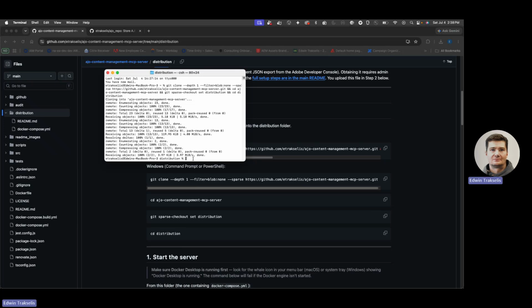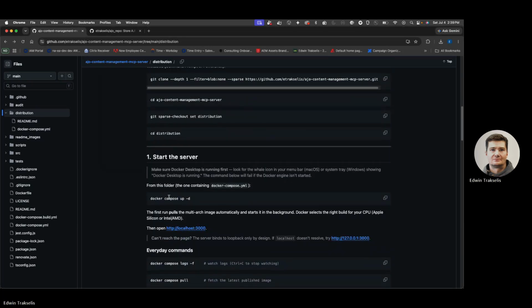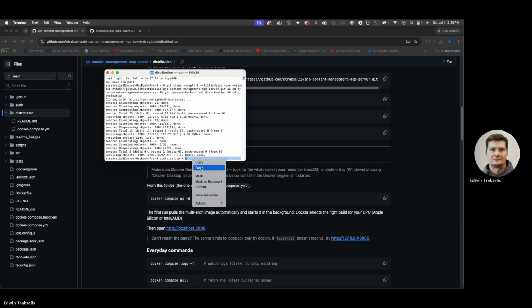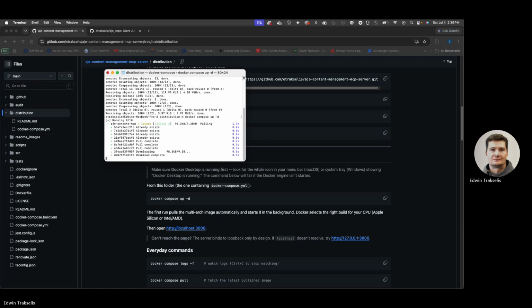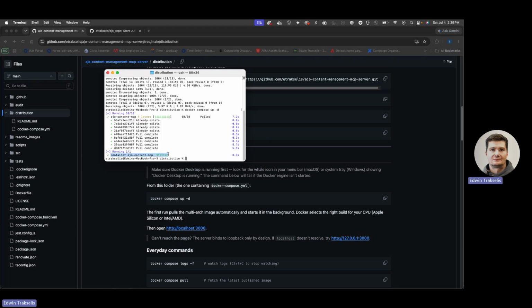Once it's cloned the repo, then the next step is to start the server. Very easy. Down here, you can see this command, which you can copy paste into the terminal. Paste, press enter. It's going to take a moment to download the image and then start up the container. You can see it's downloading the image now. And the container has been started.